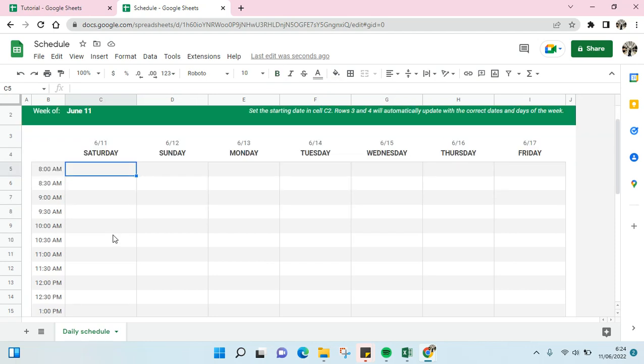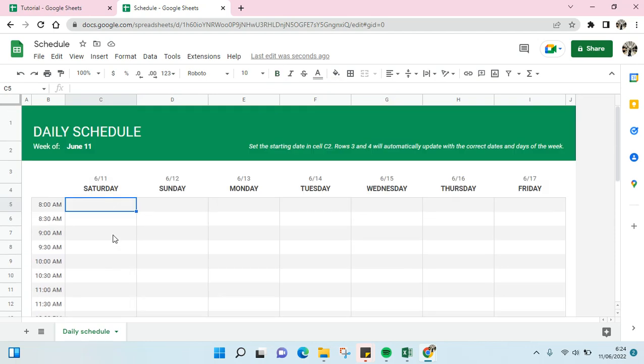So you just need to add your own schedule. For example, at 8 a.m. you wake up, and then probably take a shower, go to work, and etc. And when you're done, this will automatically save into your drive, and when you want to open it, just find this file on your Google Drive.